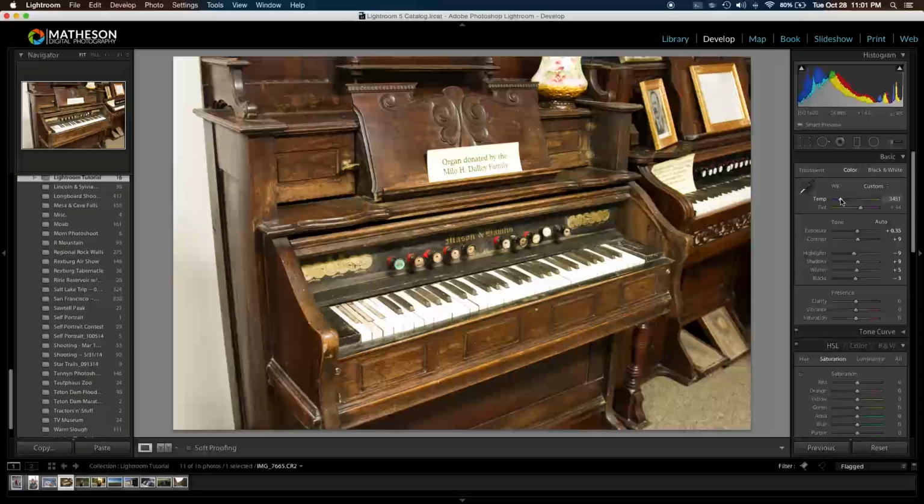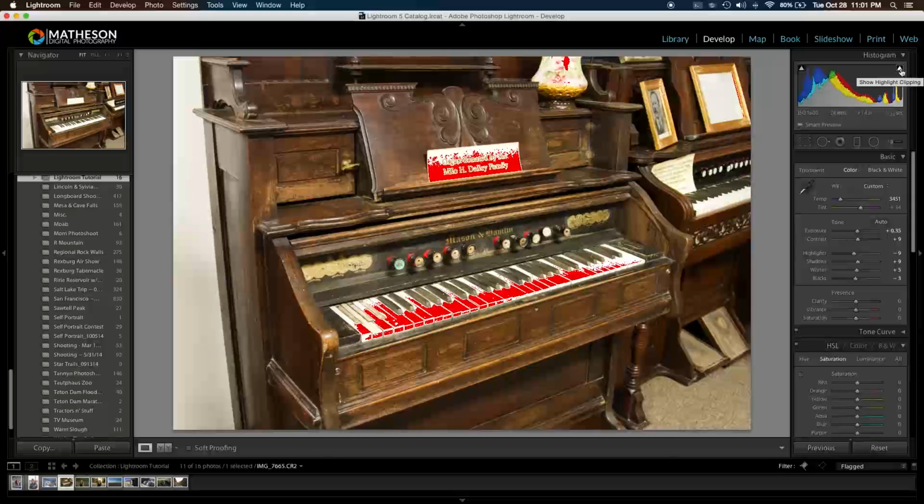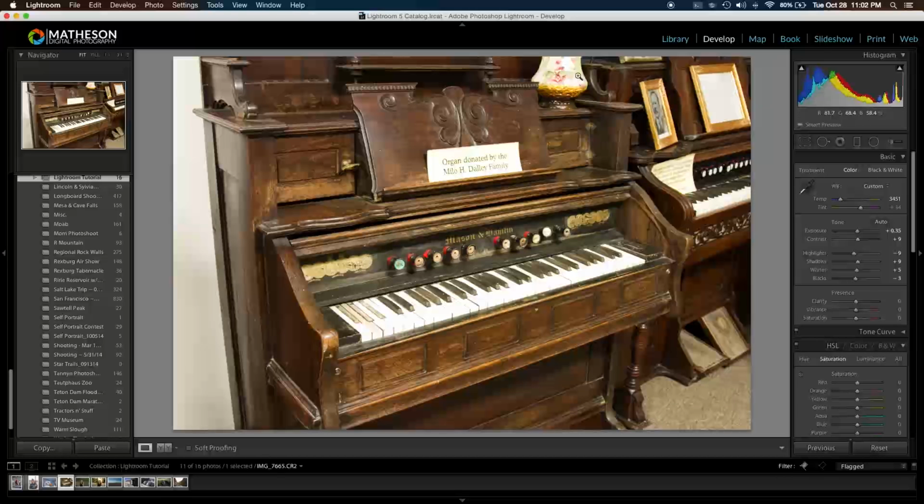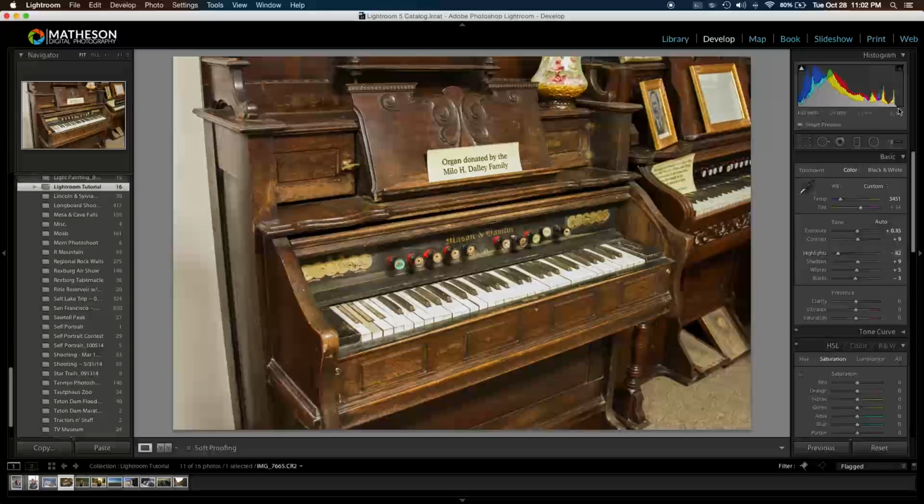That looks pretty good. If we hover over here, though, we can see that the sign and the keys have a lot of blown out highlights, even a little bit on the base up here, the lamp. What we can do is come and bring down the highlights just ever so slightly, not a ton. And it looks like we took care of that pretty well.